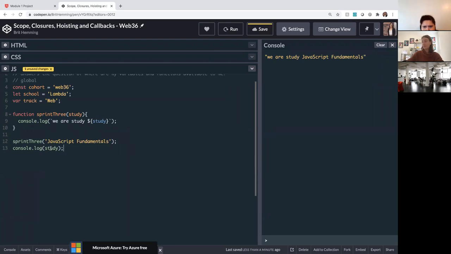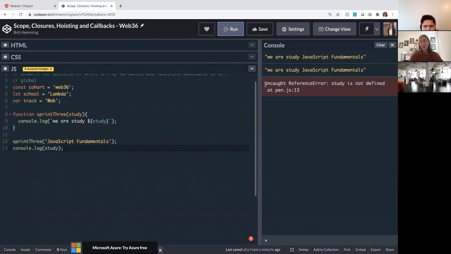I'm going to get back undefined. Okay, let's see if that's true. Save, run. And we get an uncaught reference error: study is not defined. Okay, why can't I access study outside of the function? Scope, yes, but why? Is study a variable?